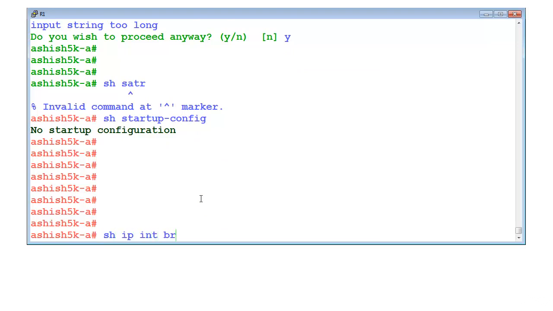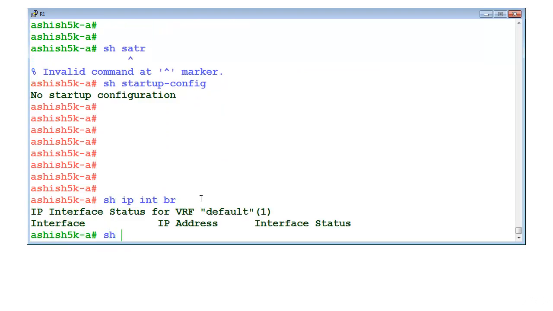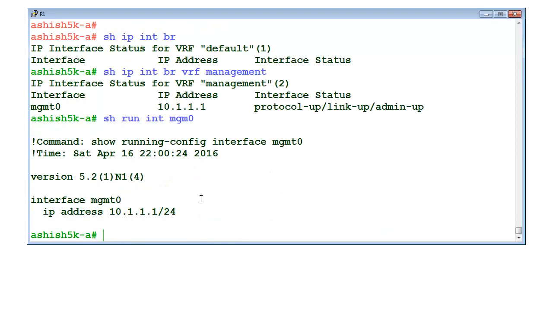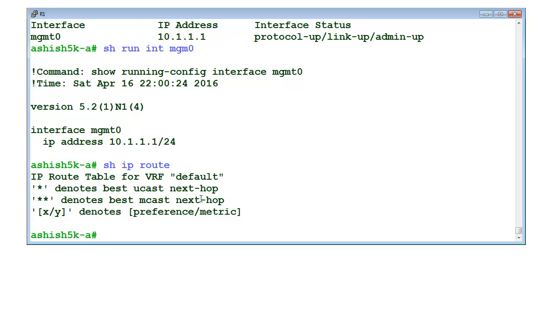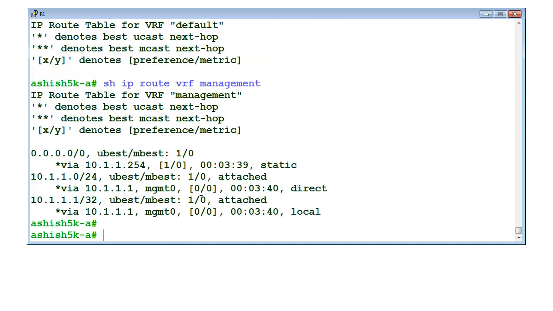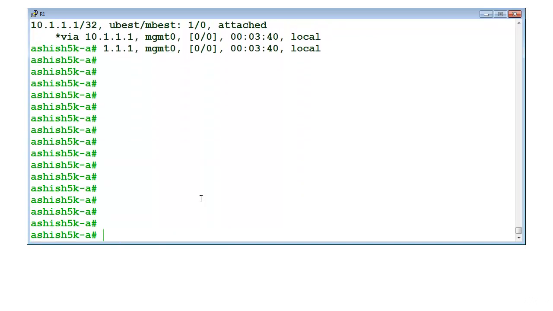Other things we can check is show IP interface brief. If you want to check the management, then use vrf management, show run interface mgmt0. Okay, show IP route. Show IP route management is vrf management. Okay, so this is how we can configure that initial setup of 5k, in fact 7k as well.